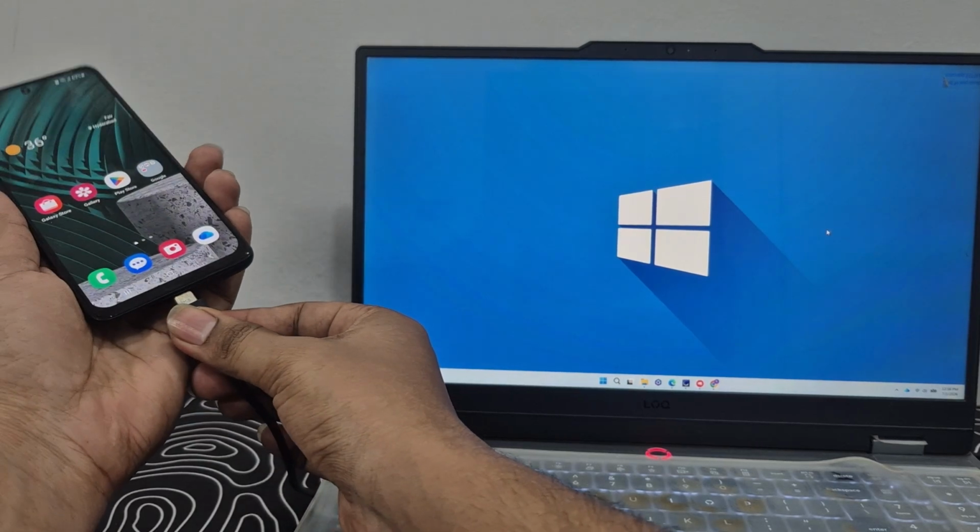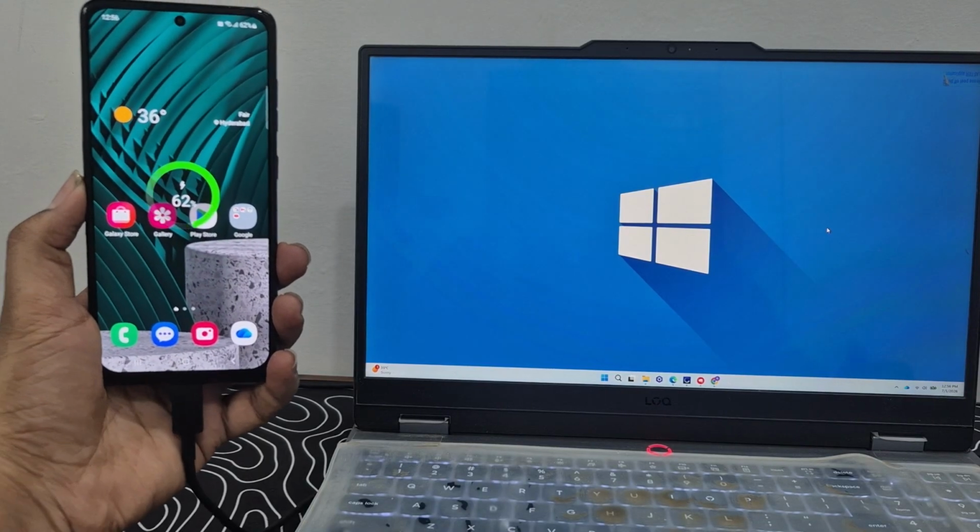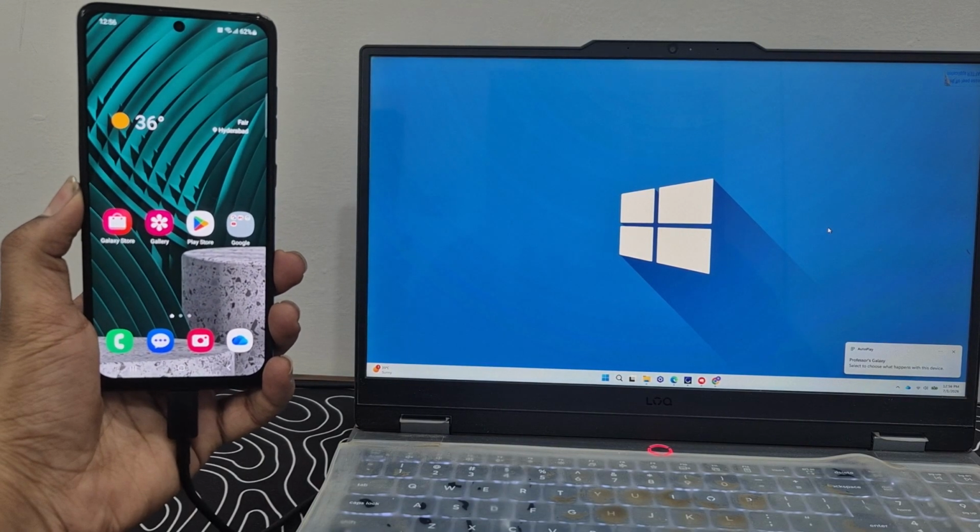Hey guys, in this video, I will show you how to transfer photos or videos from Android to laptop or PC. Alright, so let's begin with the video.